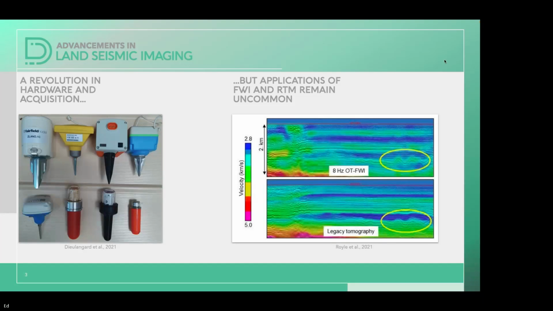Okay. So yeah, we have all of this new hardware, right? We have all of these miniaturized nodes. We can deploy these surveys that are far denser, with far better geometries. They have much longer offsets, all of these things, right? We can deploy them much faster and much easier. But despite all of this, our processing for land seismic is often a lot more basic than for marine seismic.